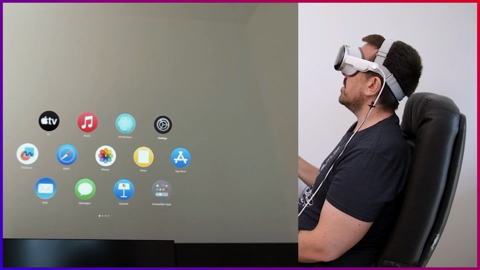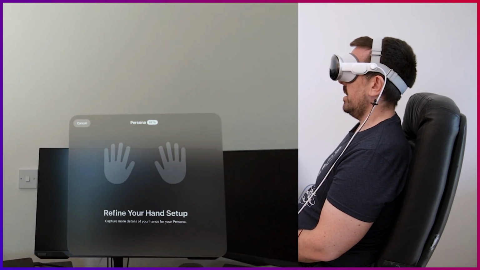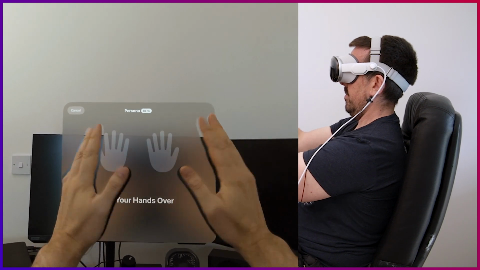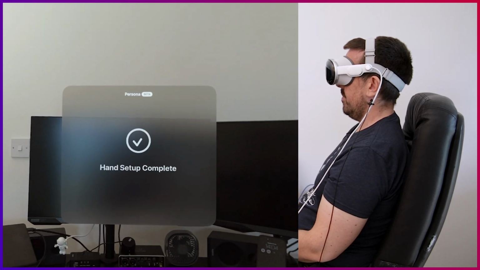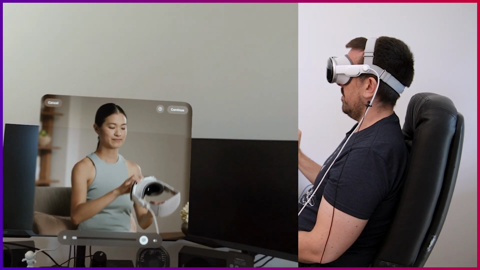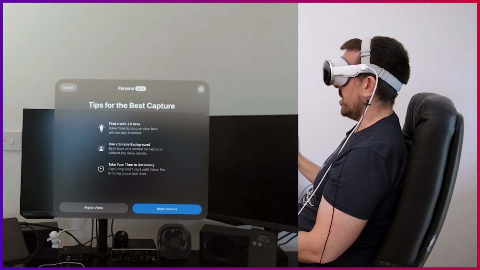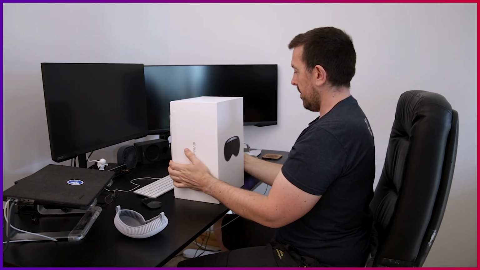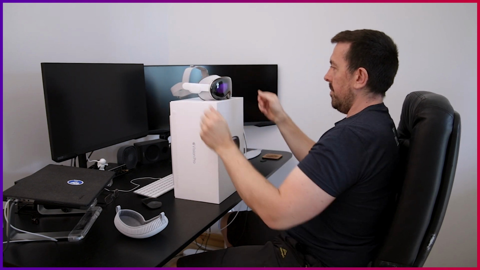All right, let's go to settings and persona and get started. In a moment, you'll remove Apple Vision Pro to capture your appearance. All right, well lit area, simple background, and take your time to get ready. Your face is out of view. Align your face within the frame. Move Vision Pro a little bit to the right.